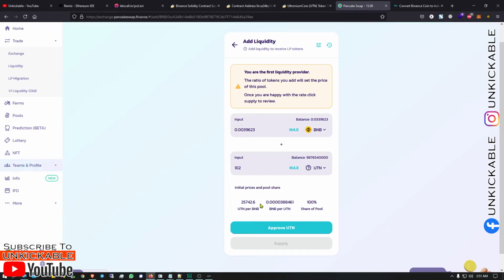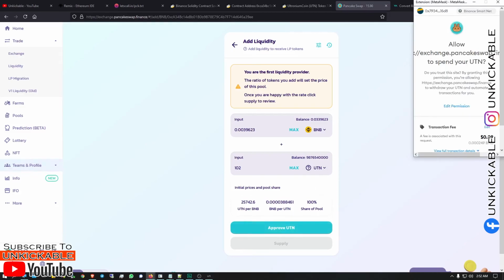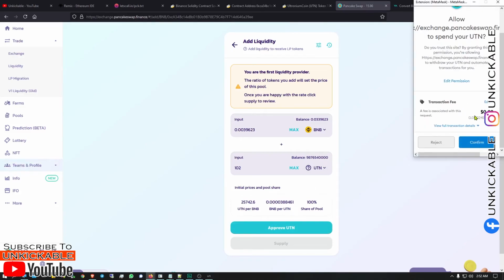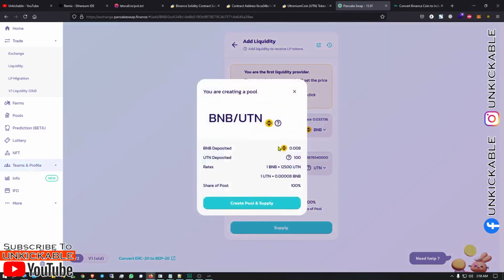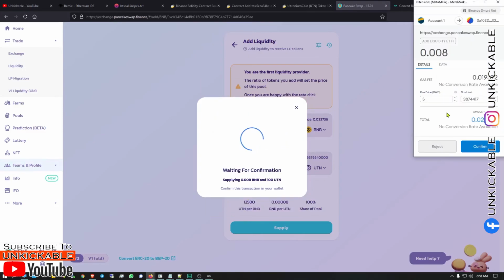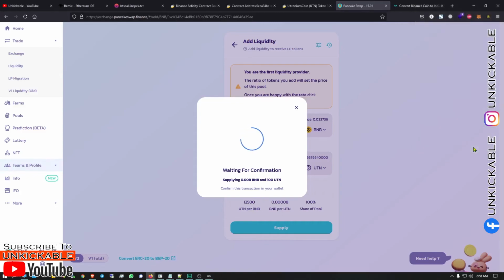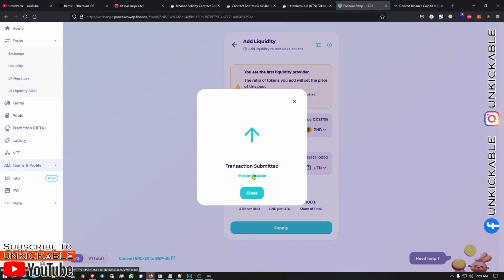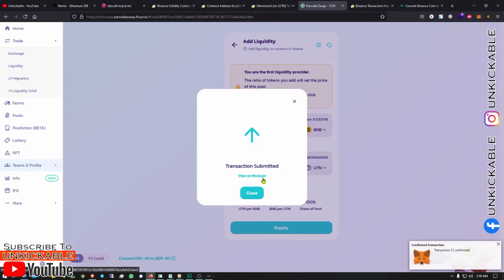That means 1 BNB equals 25,742.6 UTN. So approve UTN. It is going to take some charges, that is $0.09 of gas. Confirm. And finally over here, create pool and supply. If I click on this, it is going to ask for gas and confirm, and finally it was confirmed. I am going to open this in a separate window to view the BSC scan transaction, and click on close.